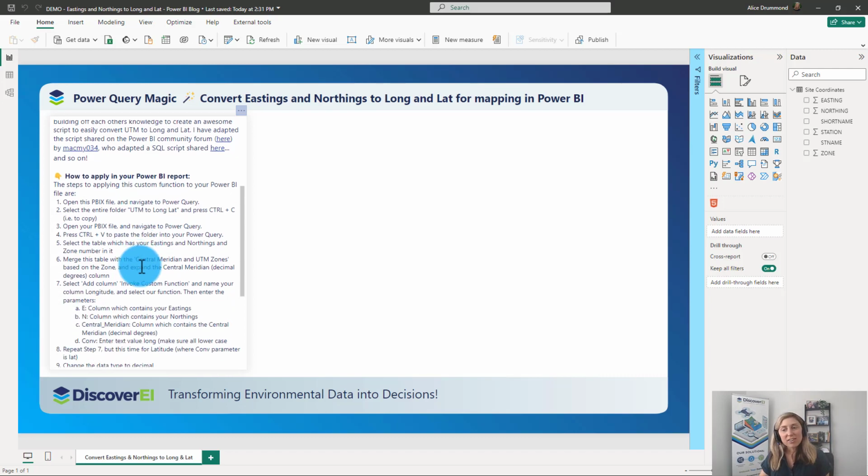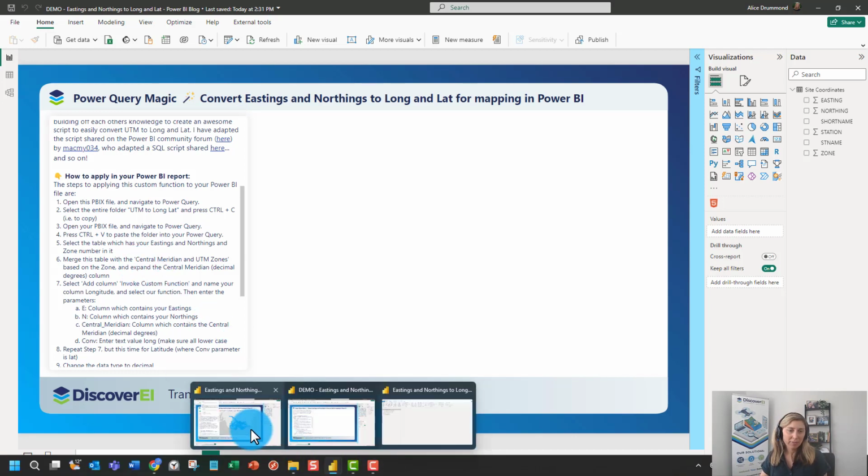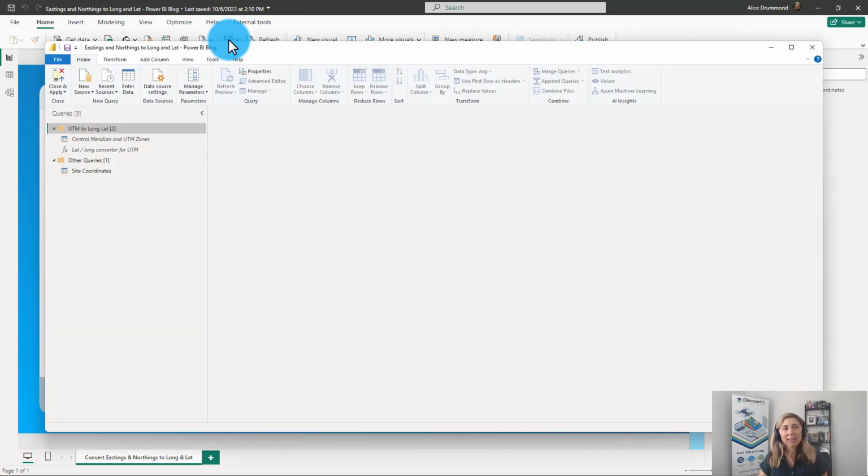So the first thing to do is to download the sample Power BI file, which we've provided in a link in the blog post or on the YouTube channel, and open that up and navigate to Power Query. So this is an example of the sample Power BI file. Just click onto Power Query here, and you can see that we've got a folder called UTM to long and lat.